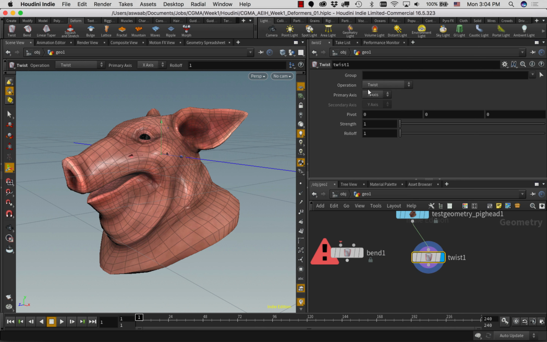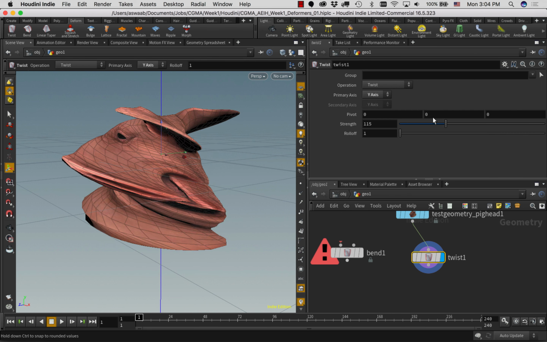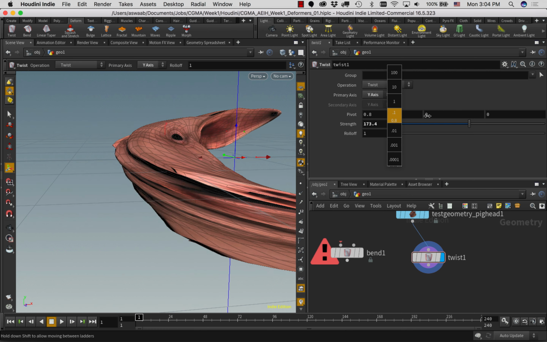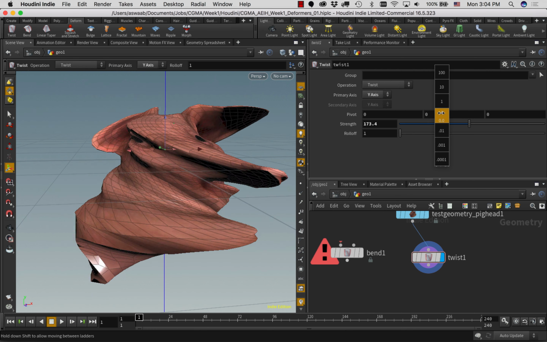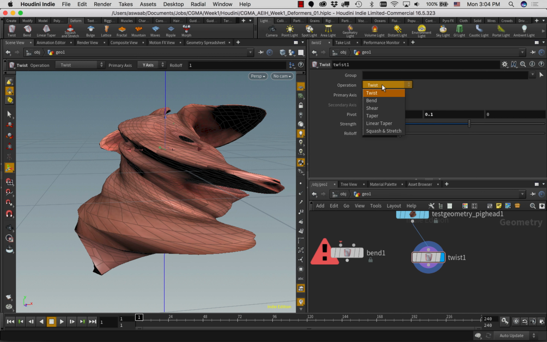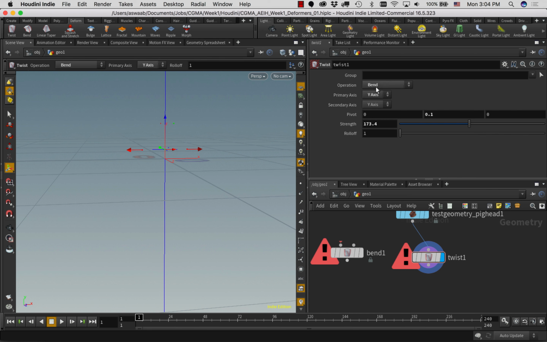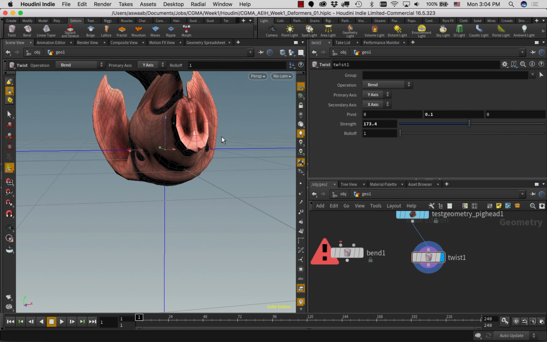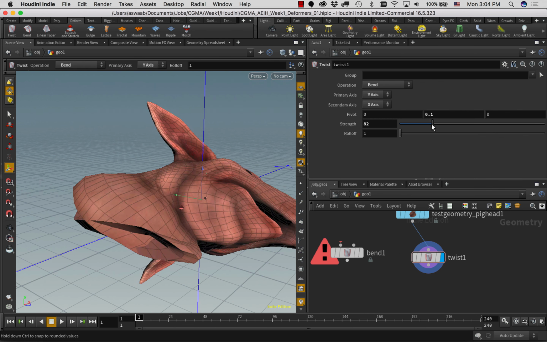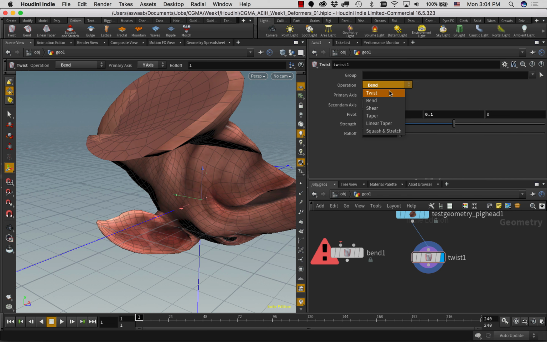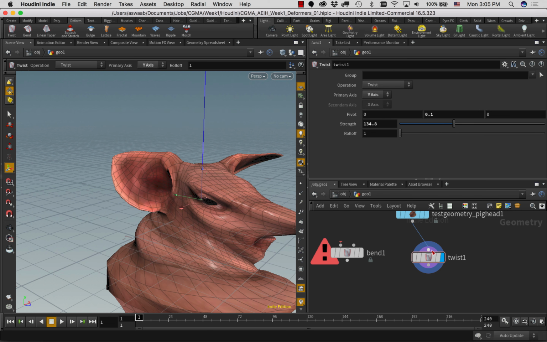So a twist, you see we have a primary axis that we're twisting along, and then just a strength. And of course we can move our pivot point and do some interesting things. The other thing about this is that we have these additional bend and shear and taper and kind of other things going on here. And it's not quite as functional for stuff other than twist. I think it's kind of an older SOP.